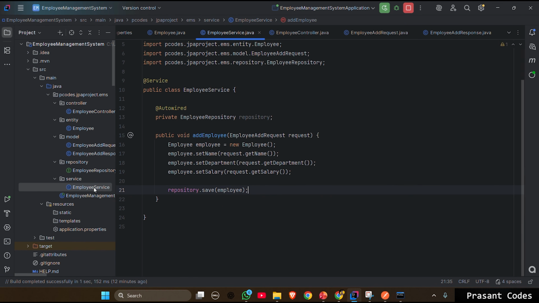Now go to the employee service, and this save method returns the updated value, the value saved on the database. It is the stored employee. Now why do we need this? Because the request doesn't have any ID. The IDs come from the database, so we have to store the response coming from the database or JPA method.